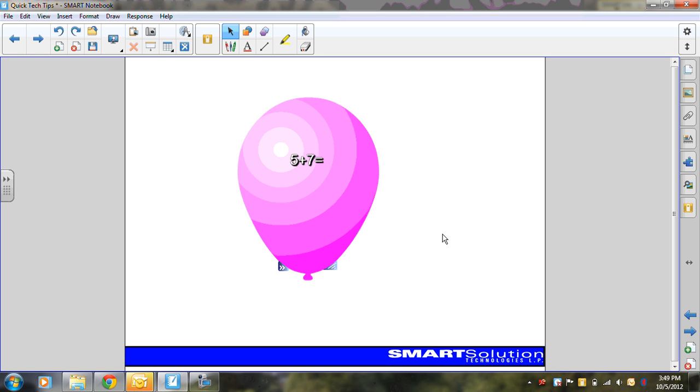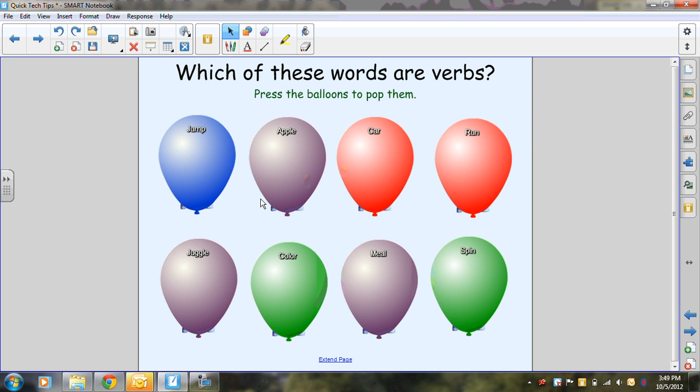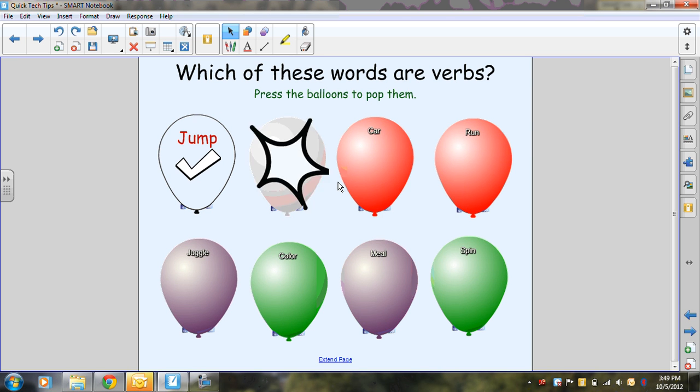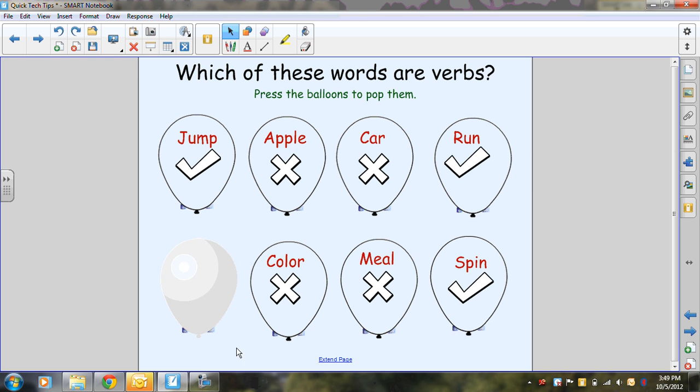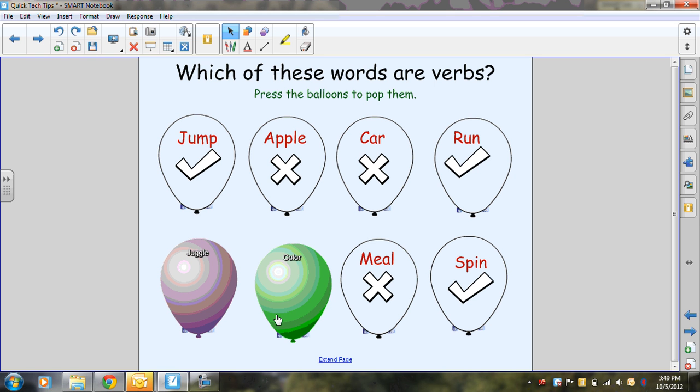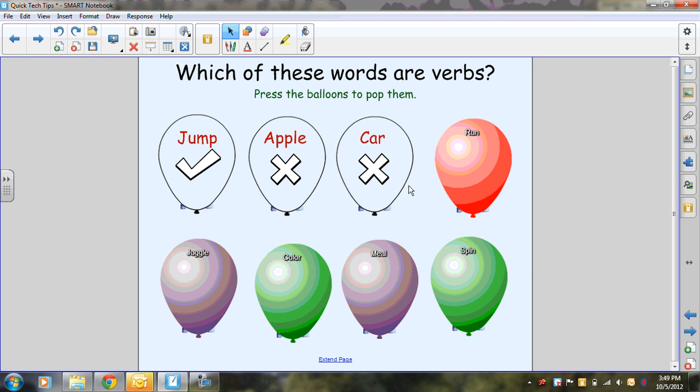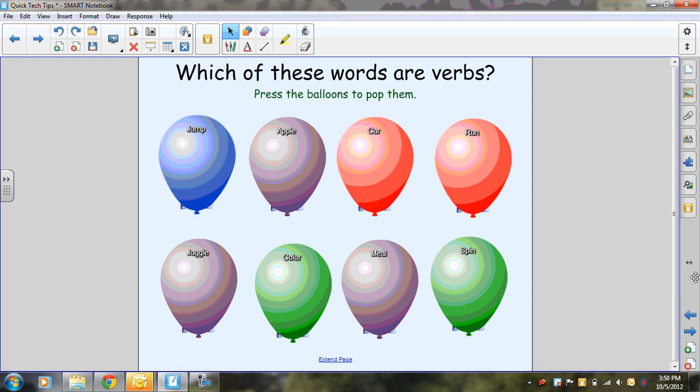The one thing to be cautious of is when you have a great number of flash activities on one single notebook page, the page does tend to get a little bit slow. So you can see this one here has got 8 pages, and it works pretty well on my computer. But I wouldn't do a balloon page with 30 or 50 balloons on it. That would probably make your page pretty slow. So that's your balloon pop activity.